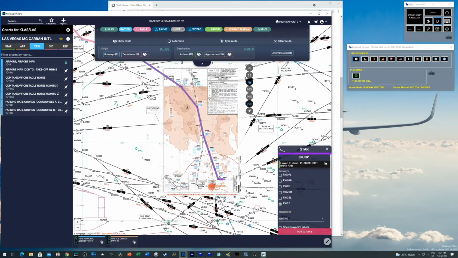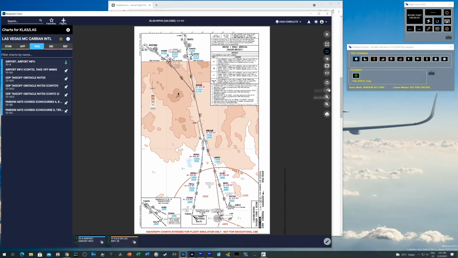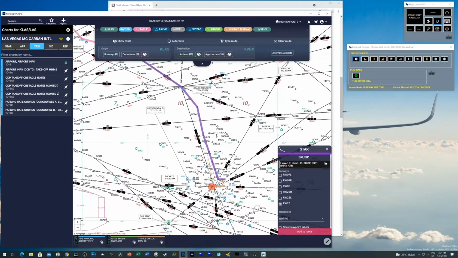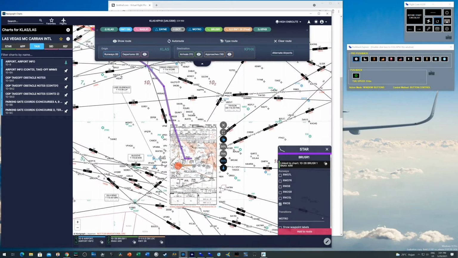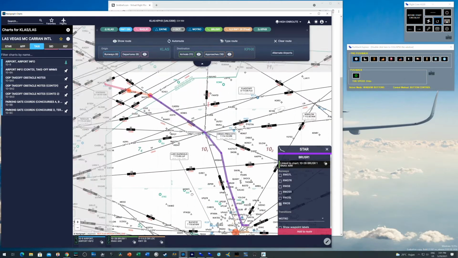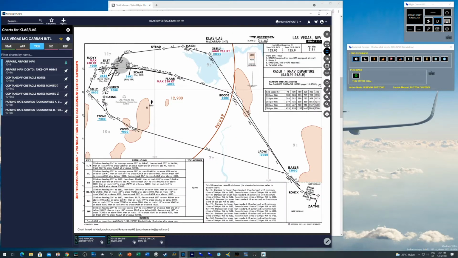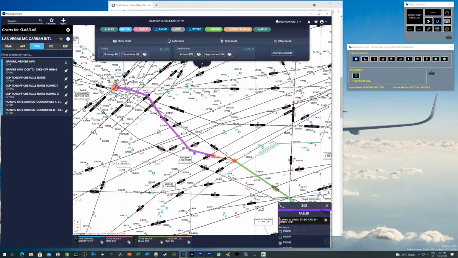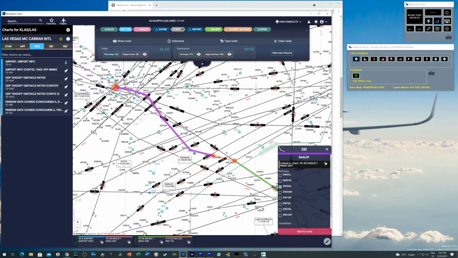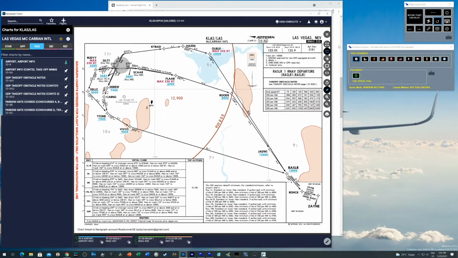So let's say we can also pin this below, so we can get it if we need it. Okay, so we can take it out if you don't want to see it. For the SID or standard instrument departure, there's also a map here that you can pin into the main window. So you can see if you want to, sorry, not this one.